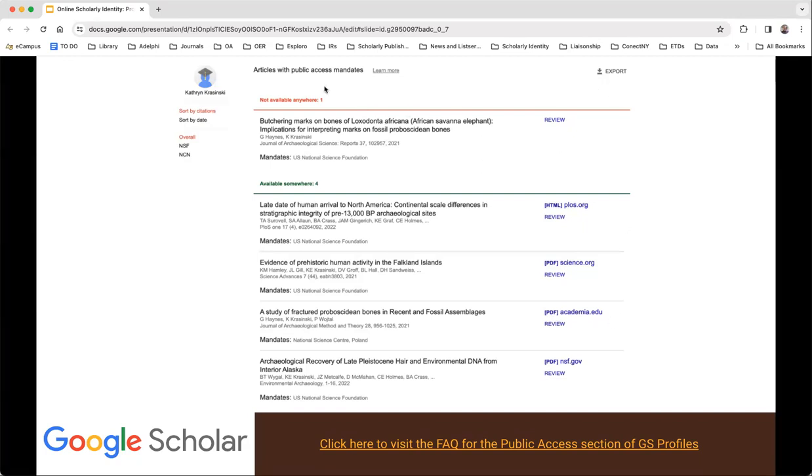It also tells you what we don't have full text access to. Butchering marks on bones of African savanna elephants, right? So if you are this scholar, it would be important for you to make sure that this was accurate. And they give you directions on how to tell them how to fix this, all right? But it's one more feature of Google Scholar. It's also automatically created. So if you get a federal funding grant and your grant number gets ingested by Google Scholar, it's going to appear here.